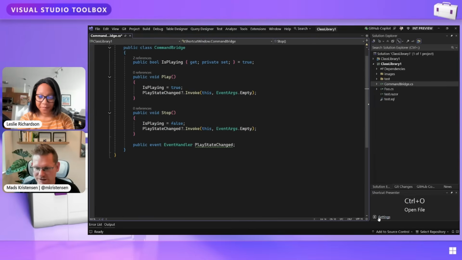So you have that down here. You got some settings, but it's just a really nice thing. I actually have this on all the time because I do a lot of recordings and I do a lot of presenting. So, small little window, nice to have down there.